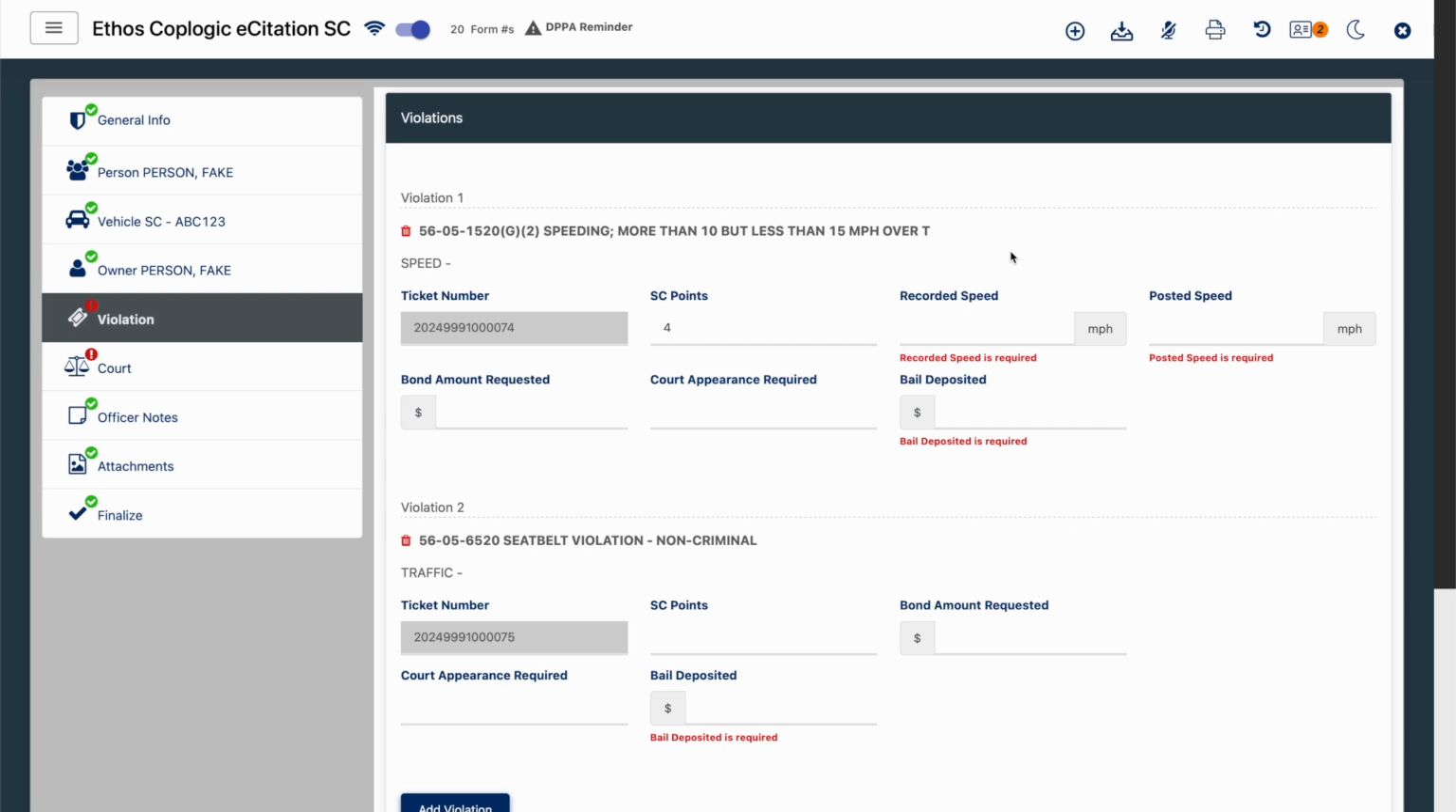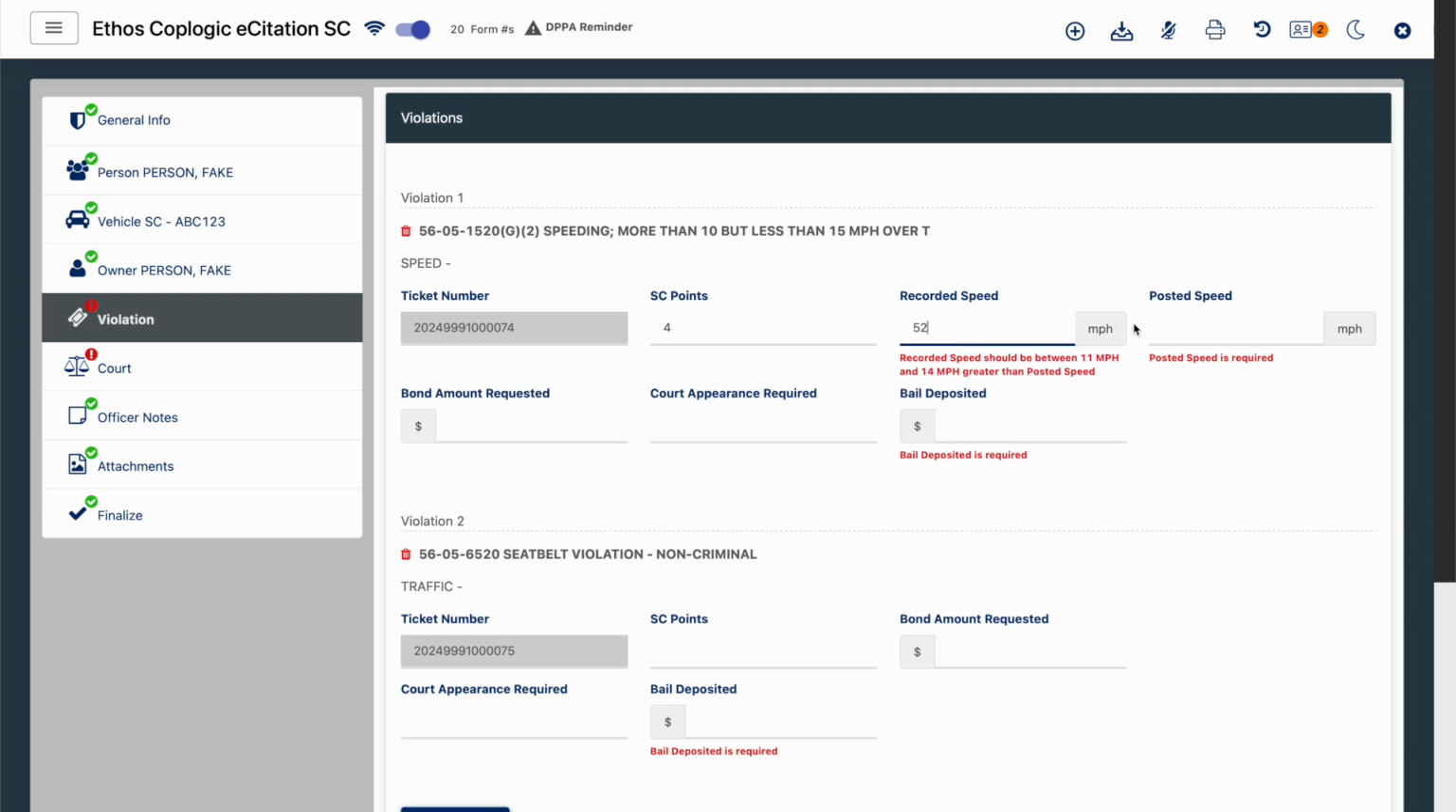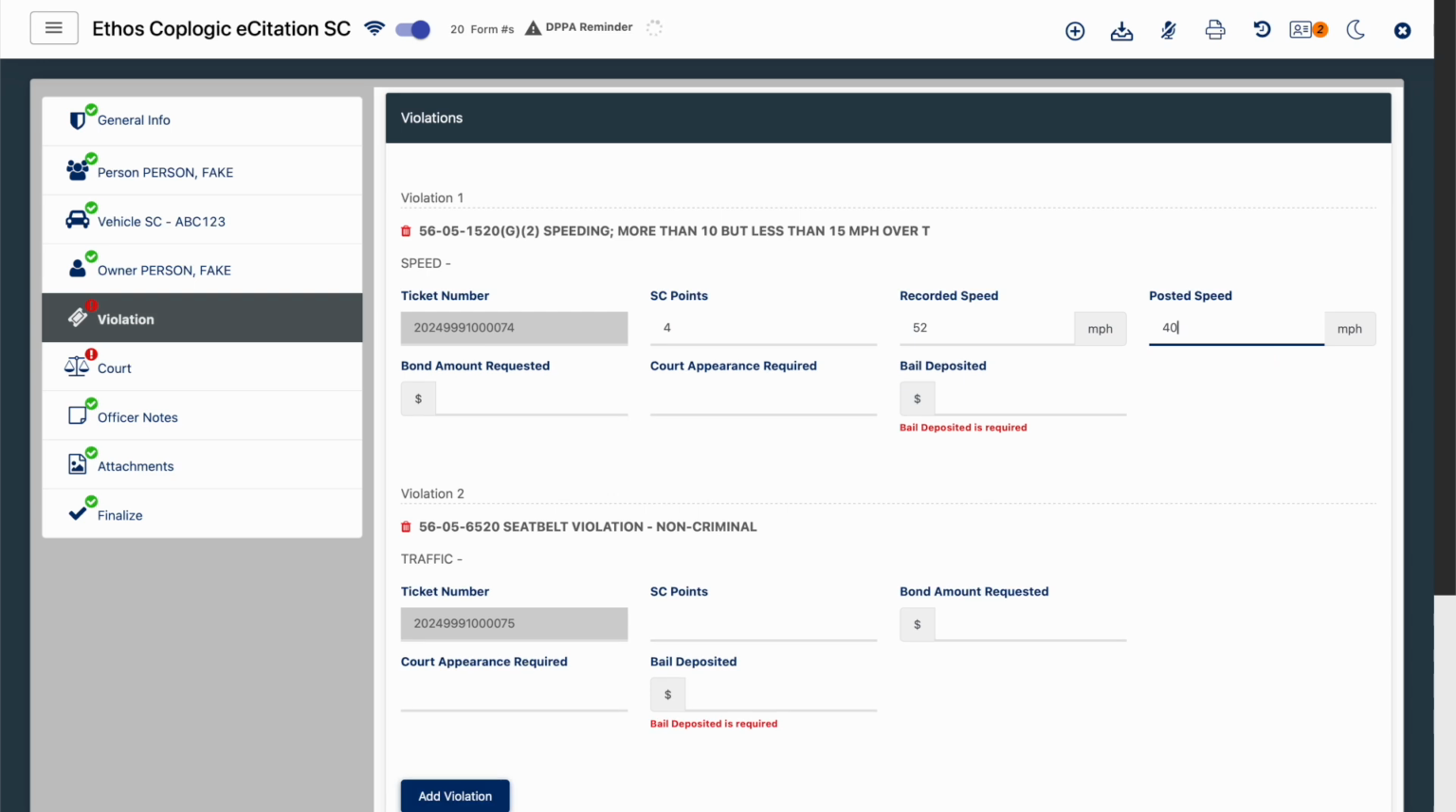So once your violations have been added here, you need to fill out the remaining fields for each violation. We've got the speeding one here up at the top. We got the seatbelt one down here at the bottom. So for recorded speed, we will say they're going 52 in a 40. So that's 12 miles over. That's in between 10 and 15.